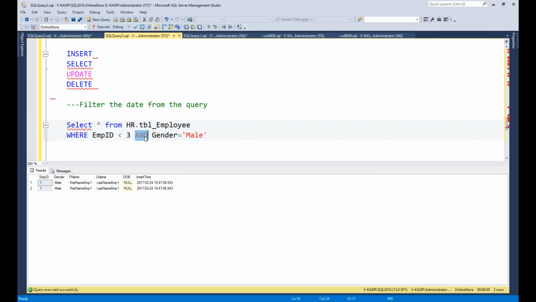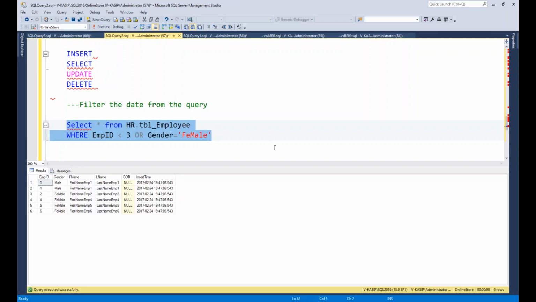If I mention OR, then how many records would come? It would be 3. If I give female, it would be 3 in total. So with the OR clause, it takes condition 1 or condition 2. If any one of the conditions is true, then it will return that record.